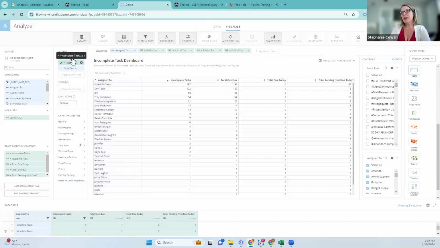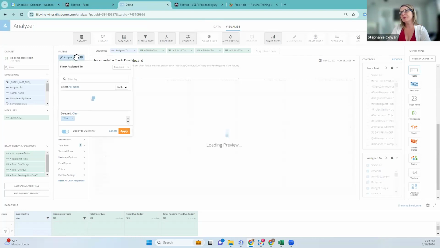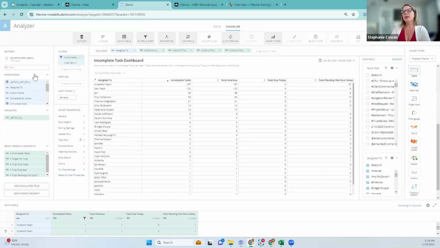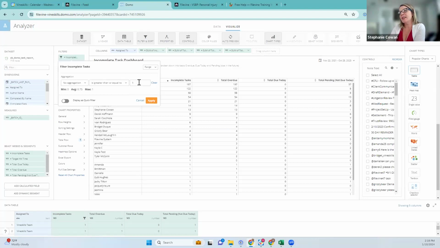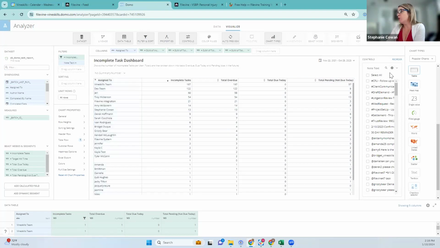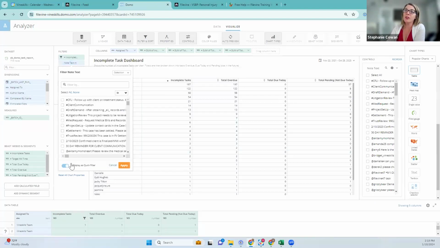So we want incomplete tasks is greater than or equal to 1. I do not want this assigned to. And then we might want to, oh, we don't have phase in. We'll pull the phase in a different one. So this is being added as a criteria, not a filter. If you wanted to add a filter, which would be an option that you can click and select to narrow things down a little bit, you can find that data point over here and drag it in, and you're simply going to, for that one, display as a quick filter.